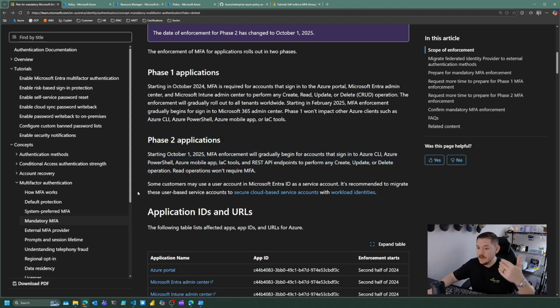So when it comes to impact, some customers may use a user account in Microsoft Entra ID as a service account, and it's recommended to migrate these user-based service accounts to secure cloud-based service accounts with workload identities. Essentially, if you have some type of automation job or pipeline that's using a user account to make changes to your Azure infrastructure or resources, this is where the true impact will lie. You will come across downtime and breaking of those automation jobs if they're using a user account as a service account and that user account doesn't have MFA.